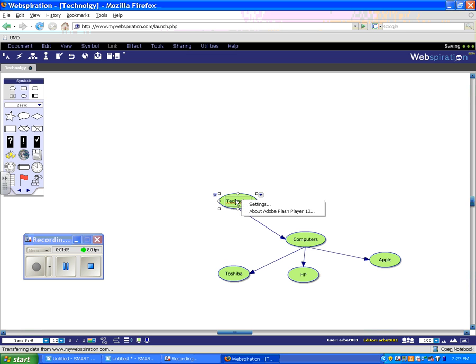Oop, it even lets us know technology is spelled wrong, so we'll fix it. Alright, and we'll branch off one more because we know that there are many different types of technology. How about a camera? And as you notice, we can move it all over the screen. We can write a cell phone.